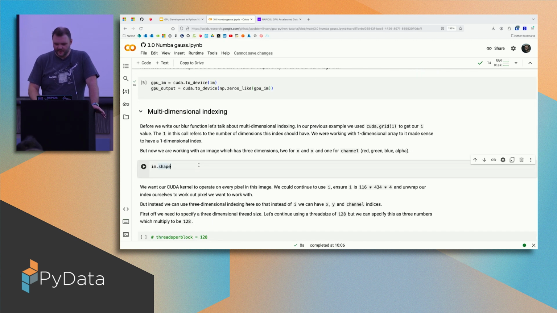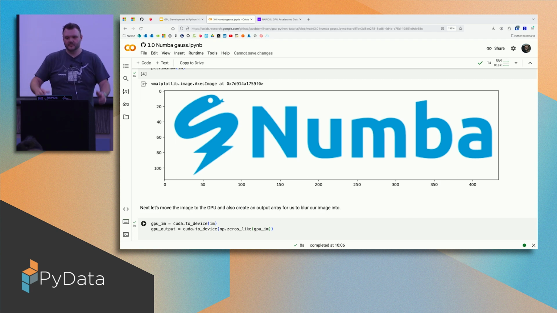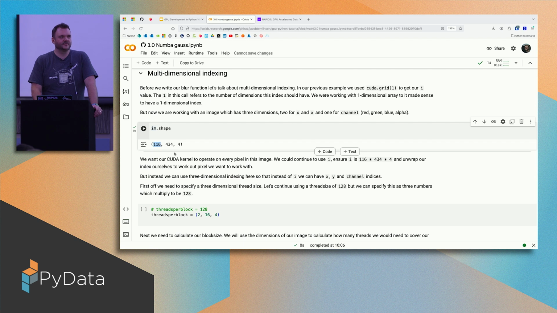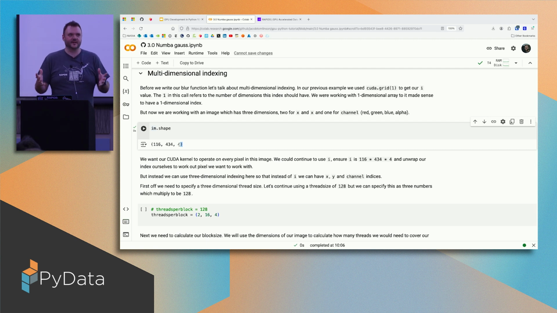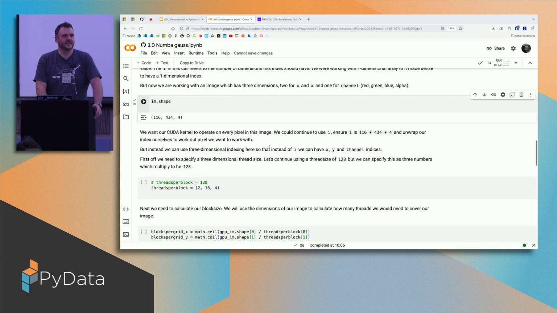Now we need to have a look at the shape of this image, right? We can see up above, it's long, it's not too tall, and it's in color, right? And that matters here because the shape of this image is 116 pixels high, it's 434 pixels wide, and then it's 4 channels deep, right? Red, green, blue, transparency. This is how PNG encodes the color. And so NumPy gives us this array where we have these different color channels and we have our X and Y. Now, what we want to do in this operation is we want to blur our image.